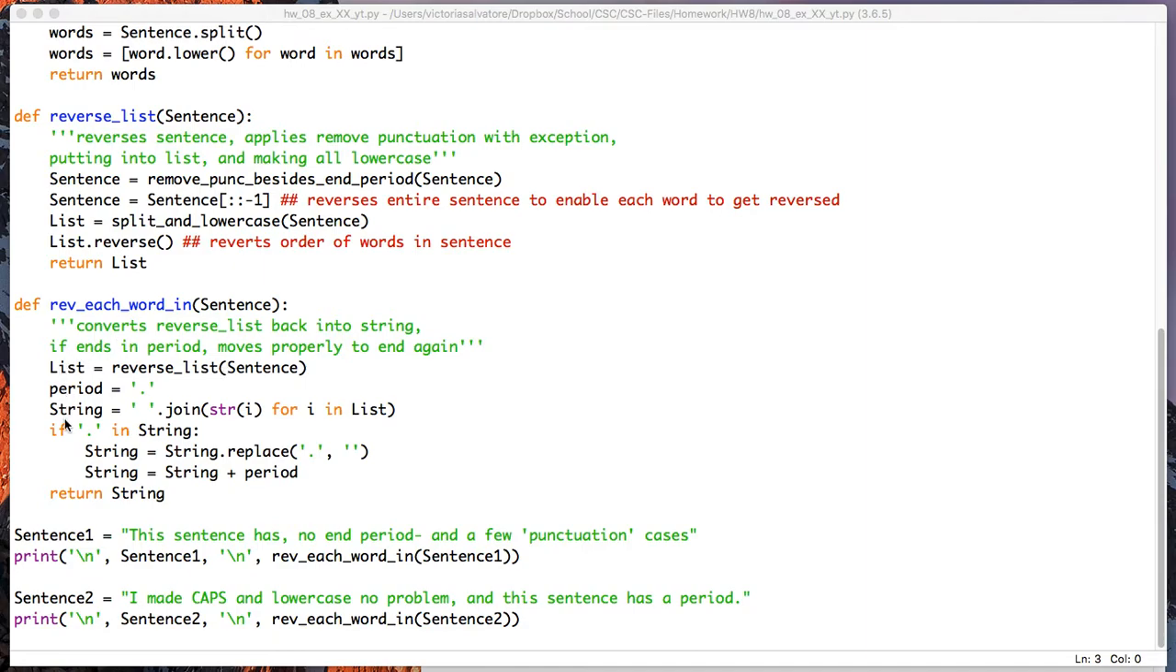Then I convert it back to a string in here, and if that period was at the end of the sentence, here what that will do is it will move wherever that period is in the entire string, it will move it to the end, so that we will basically return a sentence that has every word separately reversed in order, removed with entirely no punctuation except for an end period, and everything lowercase. So these two sentences for tests have allowed to display kind of all of those use cases.